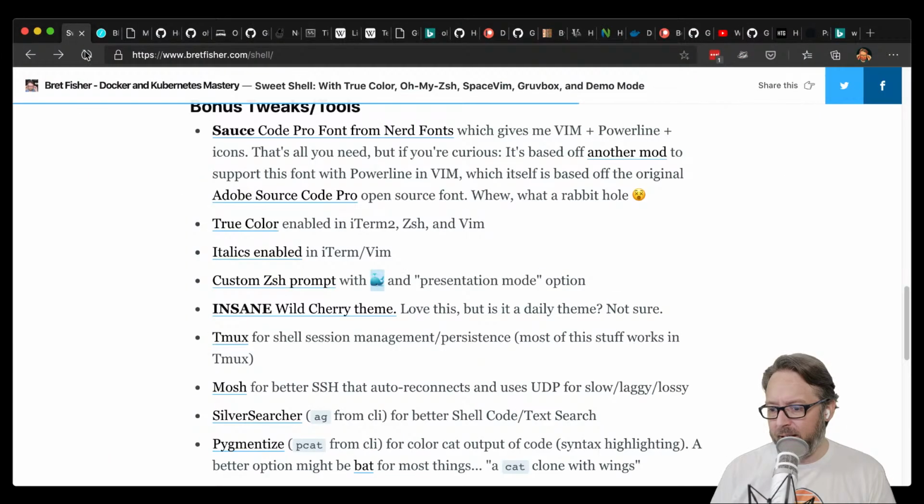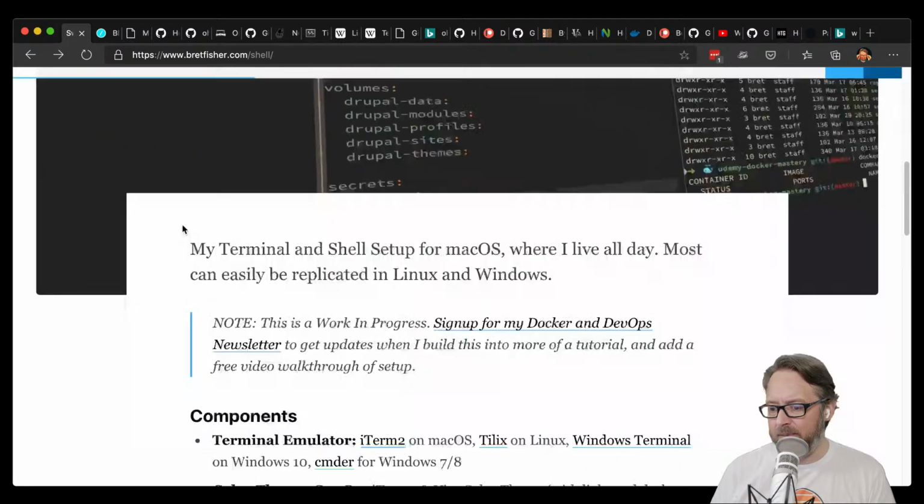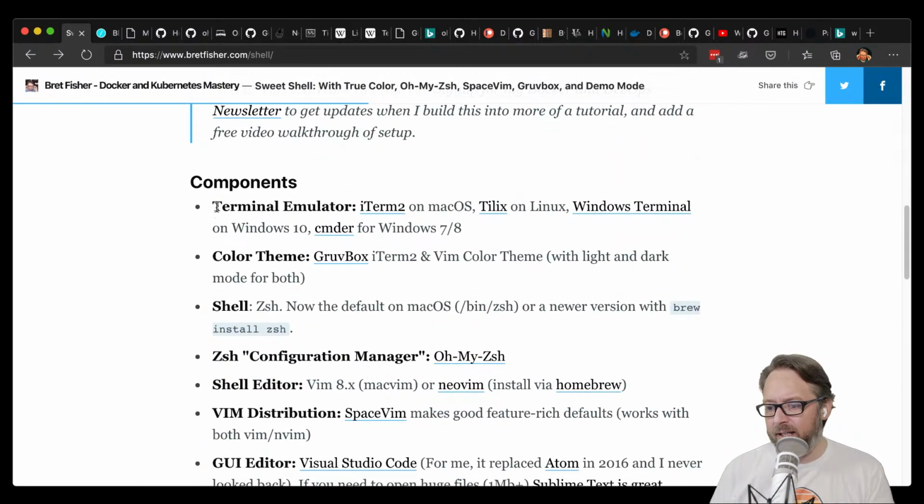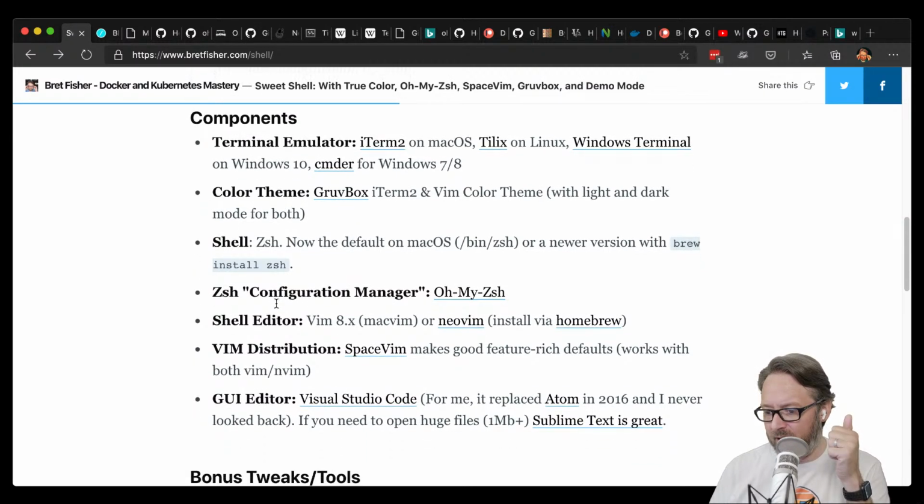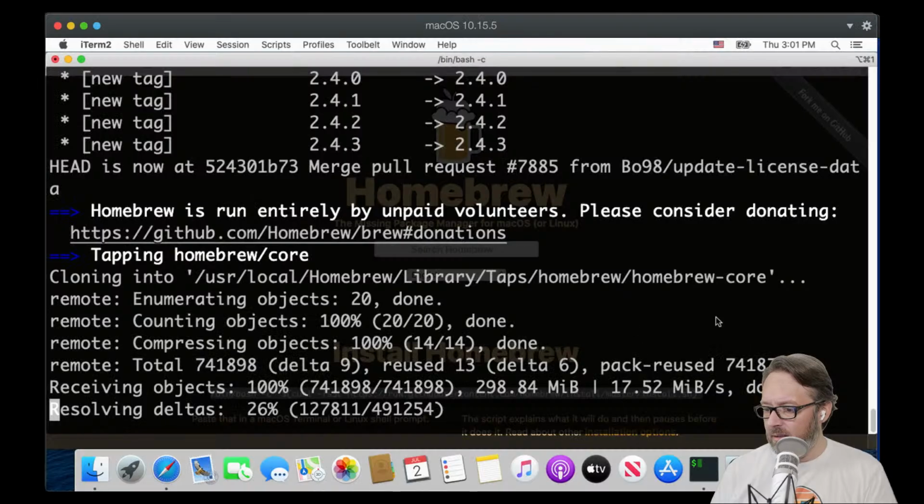If we go back to my list, I'm basically working from the top down. So we got terminal emulator, done. Color theme, actually we haven't done that, but the color theme should go down the list. The shell, next thing, done. ZSH configuration manager, done. Shell editor, we're working on that right now. So almost finished.